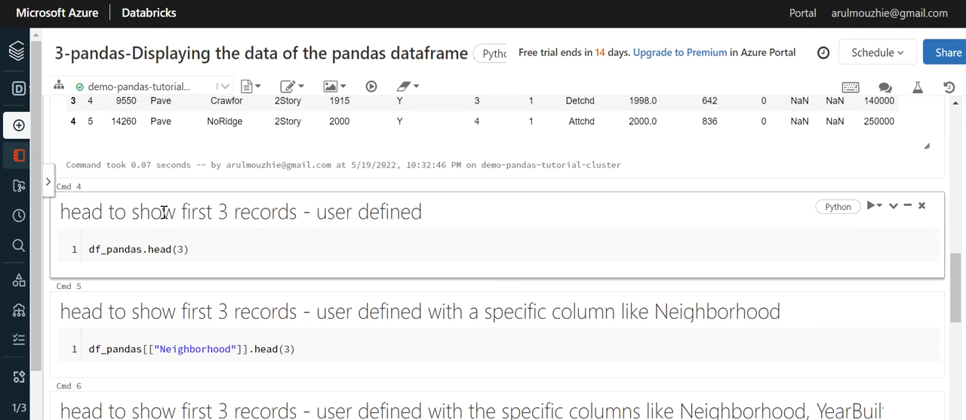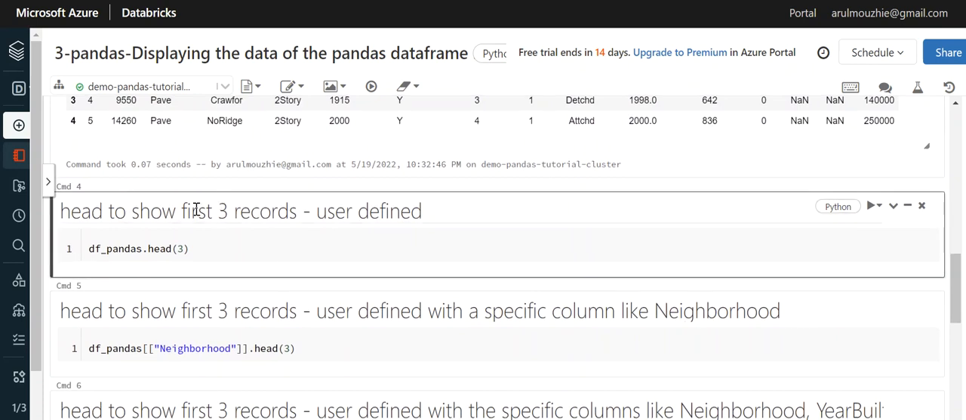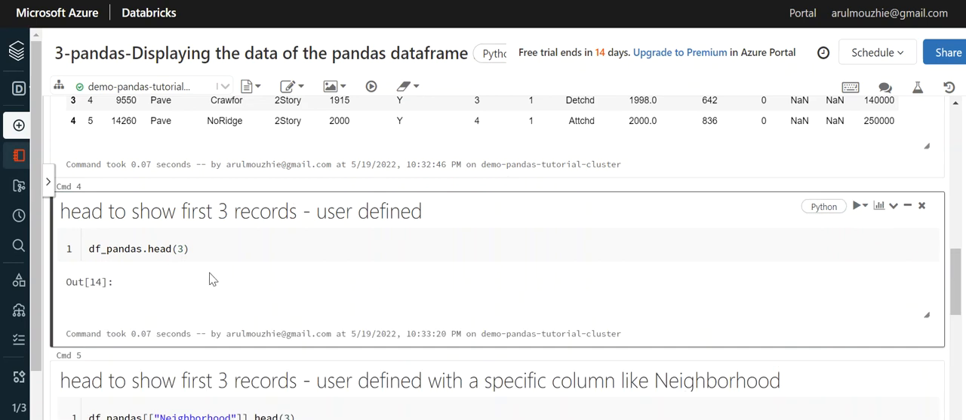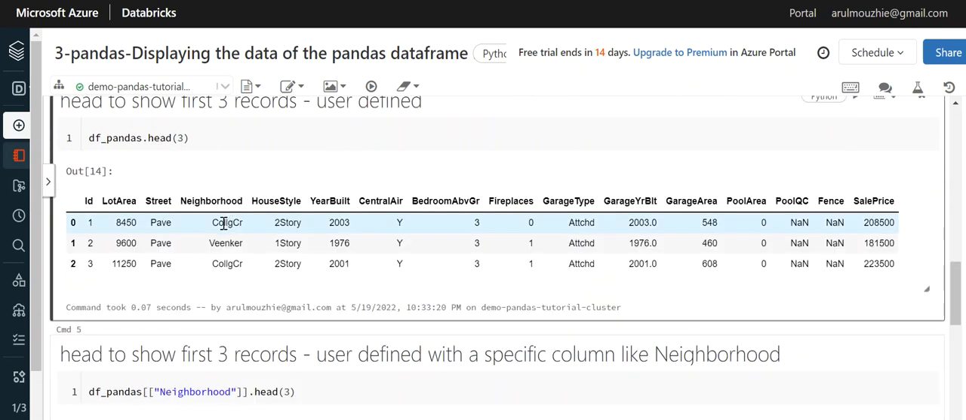Okay. Then if you are interested to look only at the first n records, the n is user defined. Instead of 3, you can put 9 or 10, whatever. So if you are looking for the first 3 records, in this case I am mentioning 3 within the head function's open and close brackets. So you can see only the first 3 records are displayed.